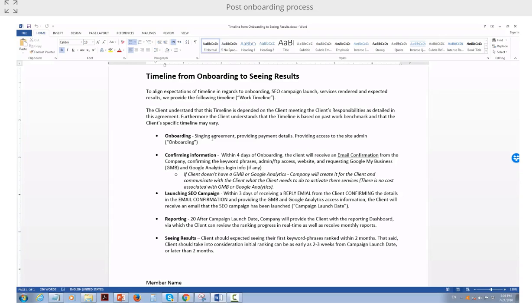And if the client replies, I don't have a Google My Business or I don't have a Google Analytics, then Green Banana will just create one and communicate with the client on what they need to activate. They'll create the Google My Business and the Google Analytics for them, and the client will get an email from Google, and Green Banana will communicate exactly what to do. And again, that communication can run through you or directly with the client.